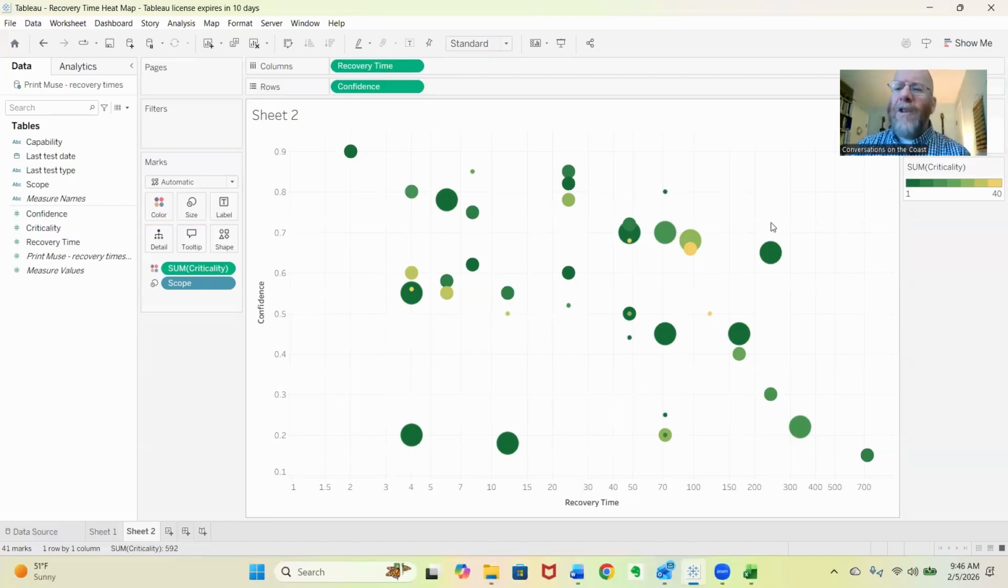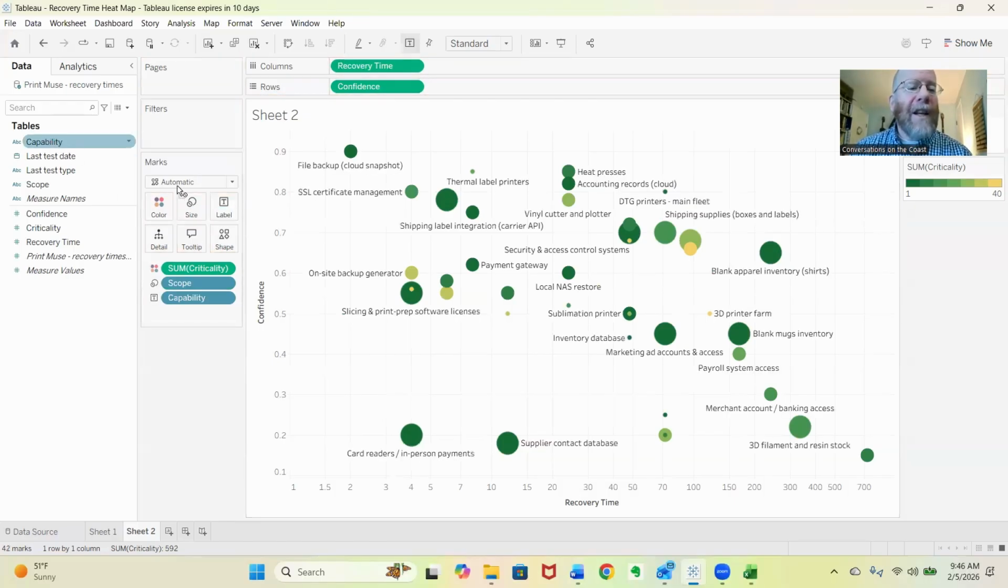I do want to be able to see what these capabilities are. As you see, we don't have this in the tooltip. So I'm going to go ahead and take that capability name and drag it onto our label so that they actually show in the chart. But I'm also going to drag it into the tooltip. So now the tooltip has that.